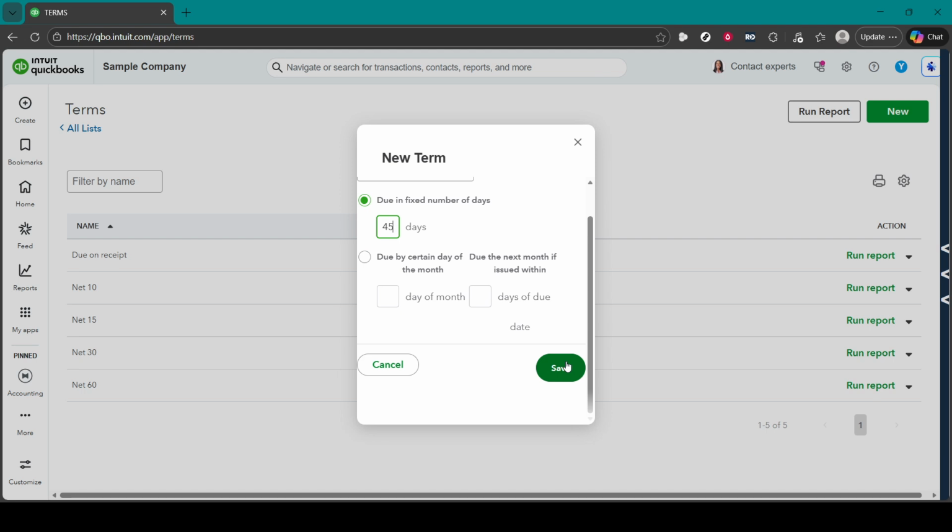And that's how to add net 45 terms in QuickBooks Online. Save the term once, apply it whenever you invoice, and let QuickBooks handle the due dates automatically.